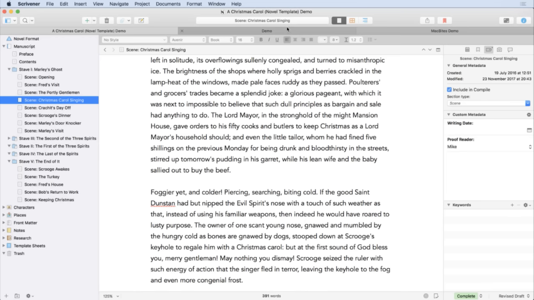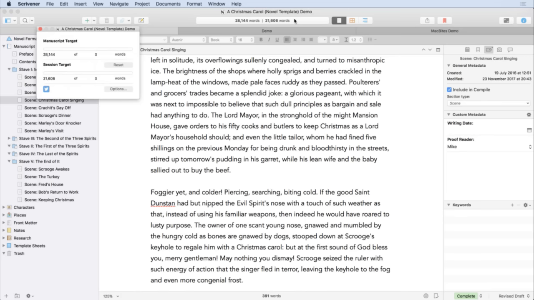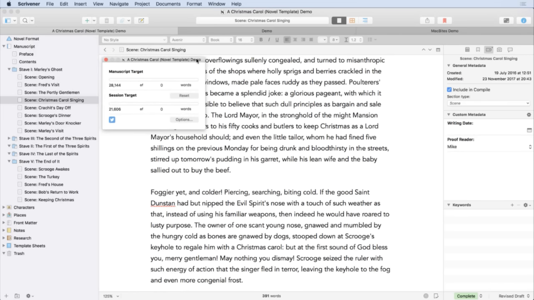Right, what I'm going to do now is I'm holding down the Option key, and I'm going to click on it. And when I do that, it brings up your targets dialog, your manuscript target and your session target. And at the moment, I haven't got either of those. But let's say that my manuscript target was 28,500, because we're almost there. So let's make that 28,500.